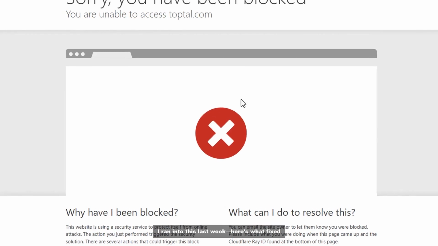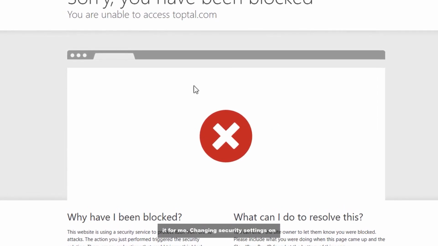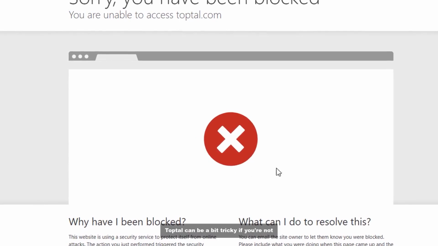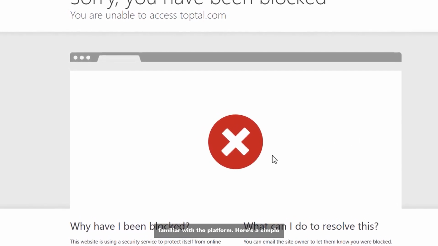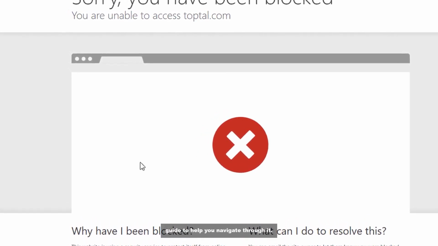I ran into this last week. Here's what fixed it for me. Changing security settings on Toptal can be a bit tricky if you're not familiar with the platform. Here is a simple guide to help you navigate through it.